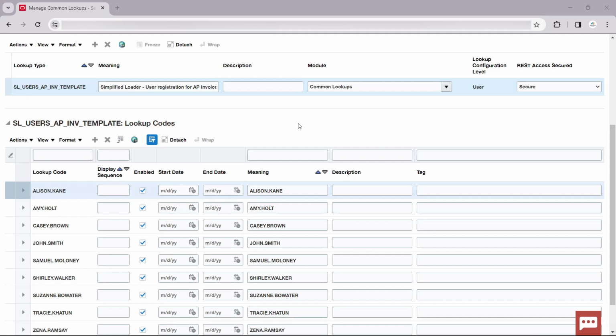When a preference is set up at the header level, it will apply to all users listed under the lookup type. The administrator can choose to override the preference at the user level. To do so, the preference should be set up at the lookup code level.